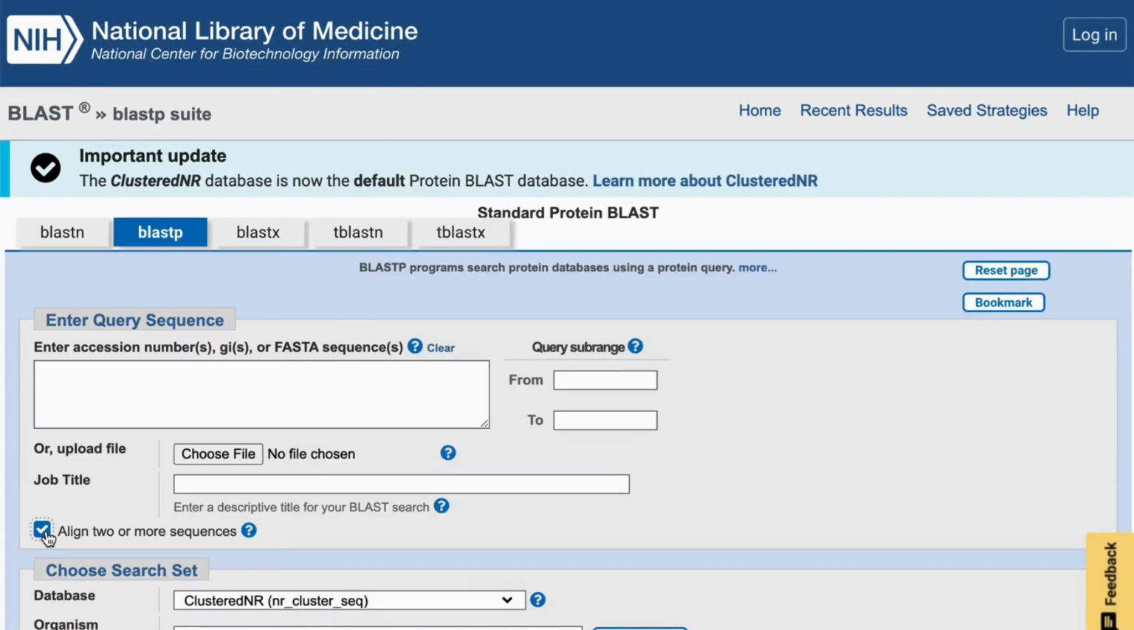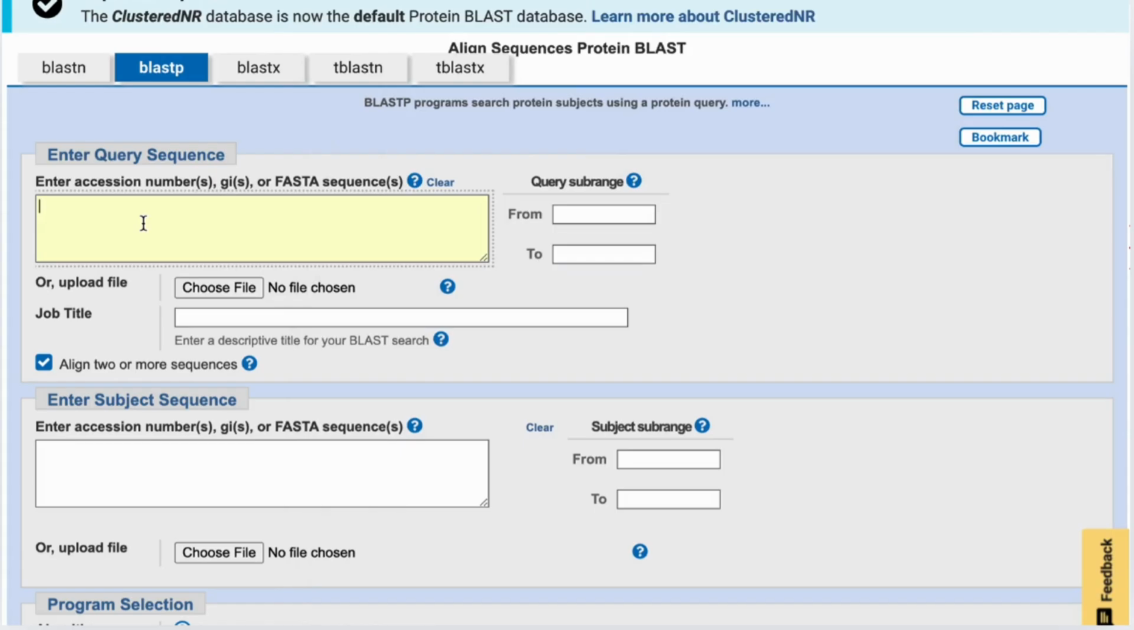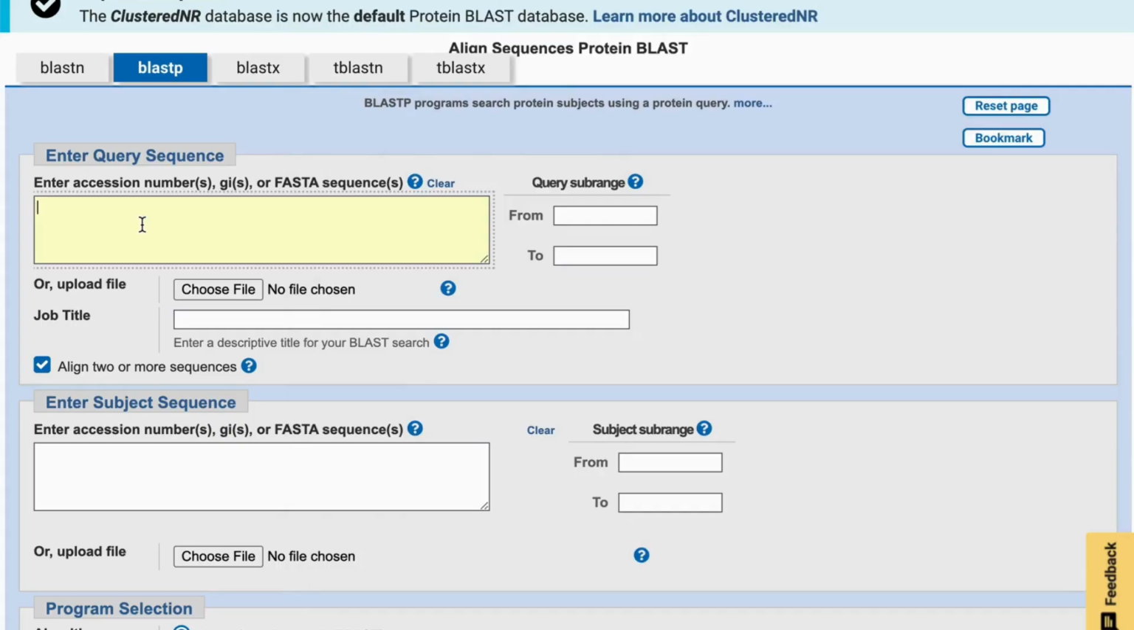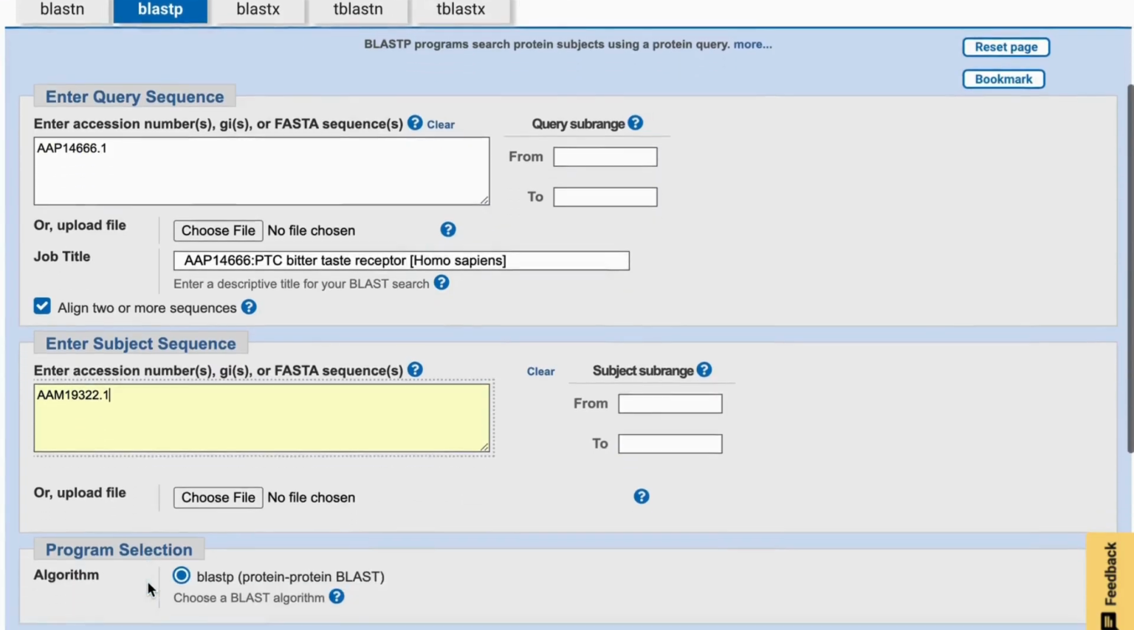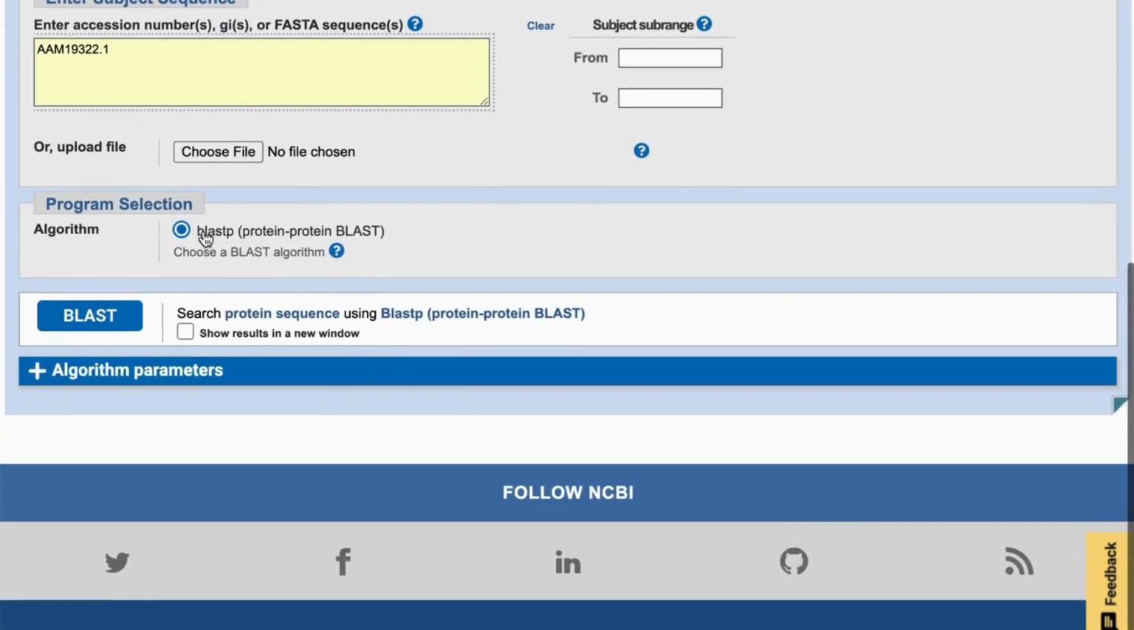Under Enter Query Sequence, check the box entitled Align 2 or more sequences. Now, you should see two boxes, one entitled Enter Query Sequence and one entitled Enter Subject Sequence. Enter the taster amino acid sequence reference number, AAP14666.1, into the Enter Query Sequence box and the non-taster amino acid sequence reference number, AAM19322.1, into the Enter Subject Sequence box.